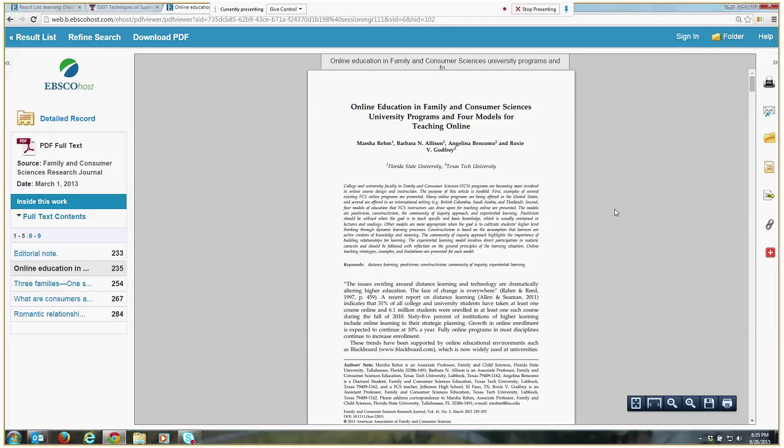Don't use the print up here. If you use this, you're usually just printing the record we were in, not the PDF itself. Occasionally, it'll let you attach it, but most of the time, you're just going to get the record that we were just looking at. So use this button to save or print if need be.